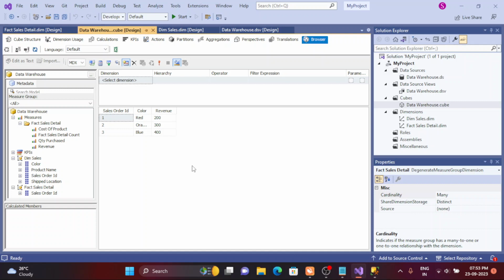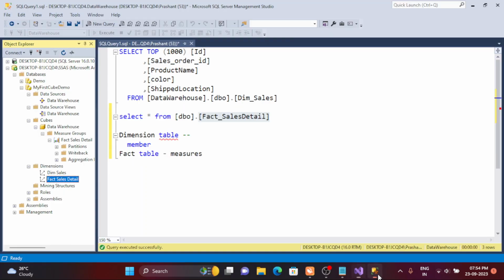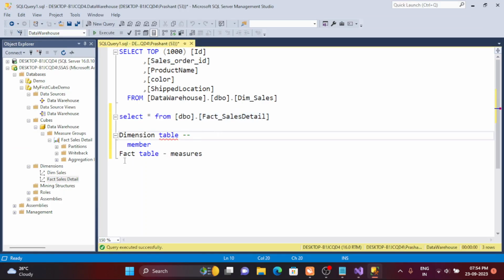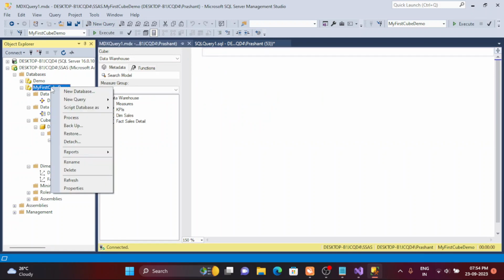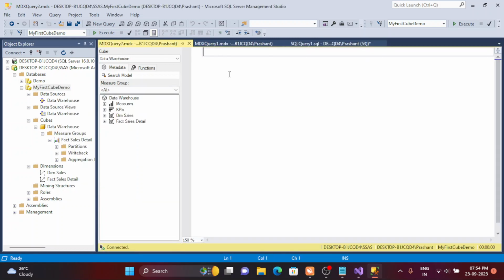What is SSAS, how to map to the data sources, then how to create a data source view, then how to create the dimension, then how to create the cube, how to deploy it on the server. Now next, I'm going to show you the MDX part. As we are on this one, this is our database, right? Just click on a new query. The moment you click on a new query, you will be prompted with the window. Otherwise you can simply right click on that, click on new query, and then MDX.